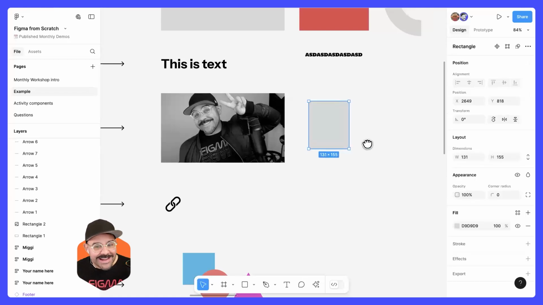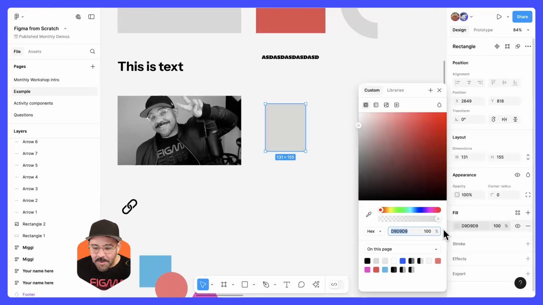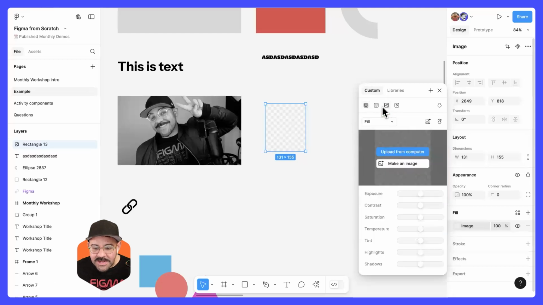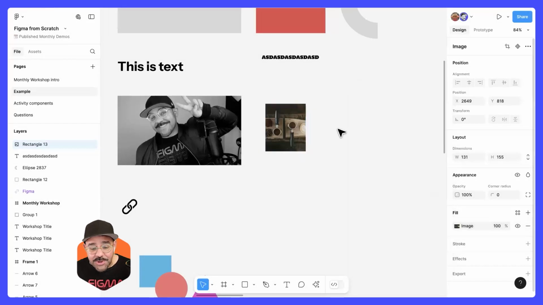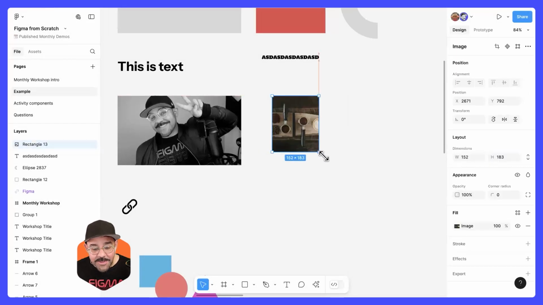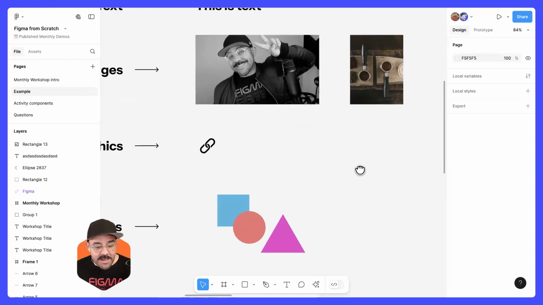So I'm going to draw in a rectangle. I'm going to come over here. I can choose an image fill, and I can upload an image from my computer. And later on, I will show you other ways of adding those images to your shapes.